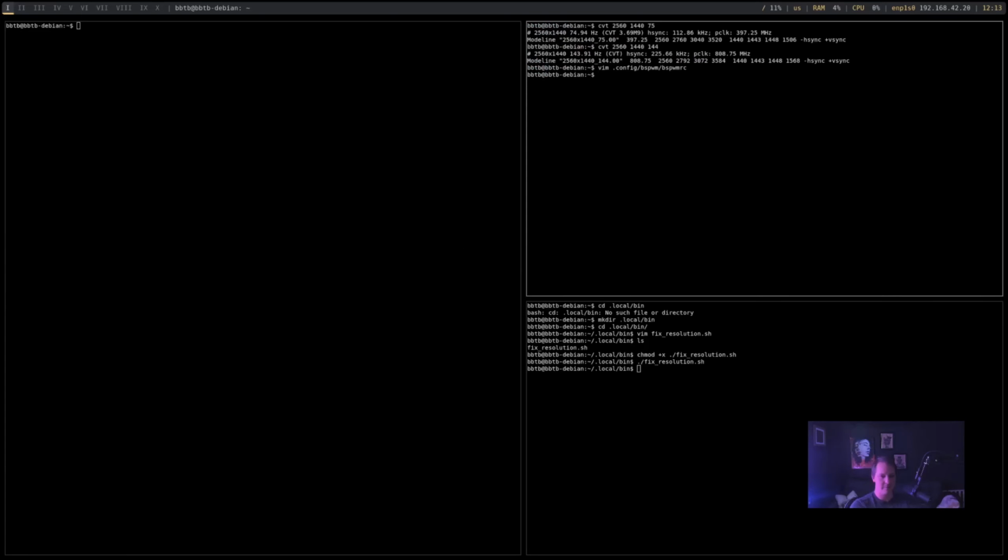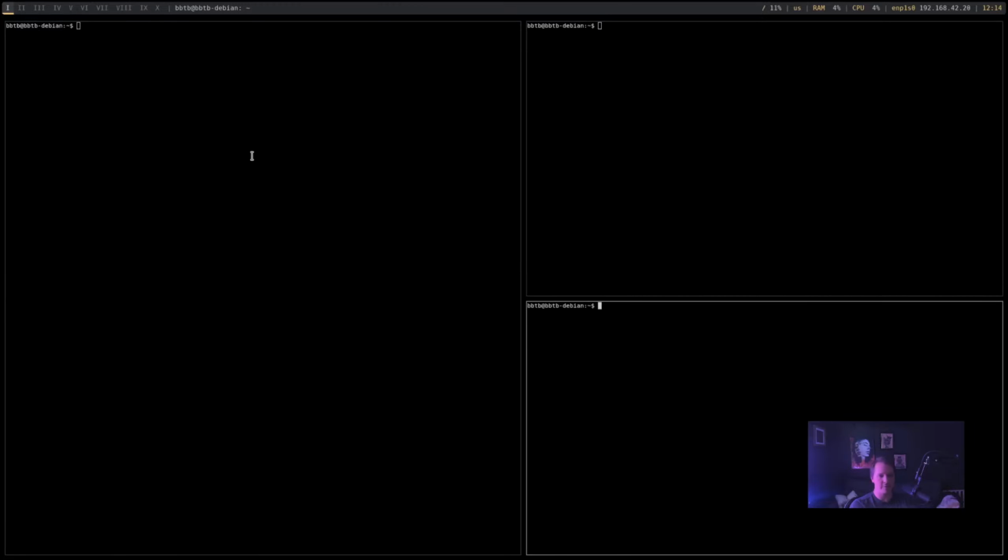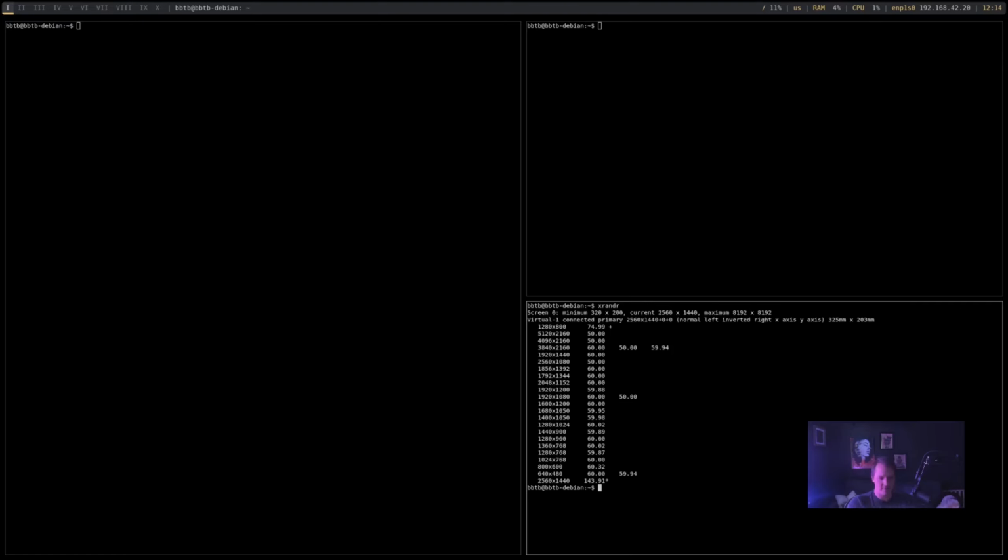And now if we reboot again, it should boot up with the correct resolution. Yep, and there it is. We are beautiful. And are we actually running at 144 hertz? 143.91. I don't know why it's so specific with that. But yeah, everything seemed to work as intended.